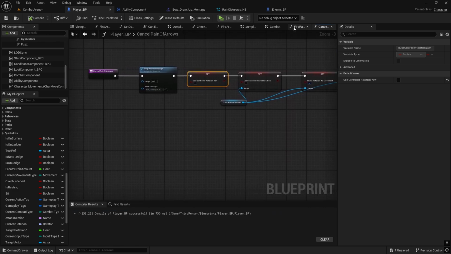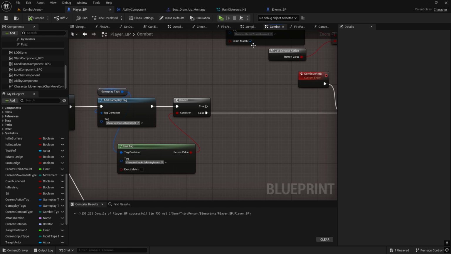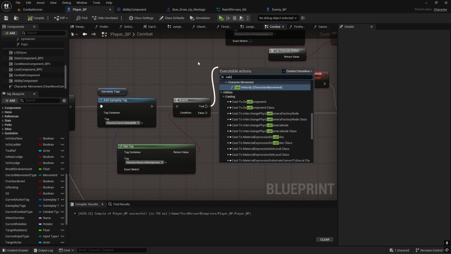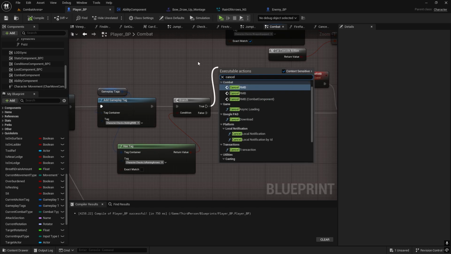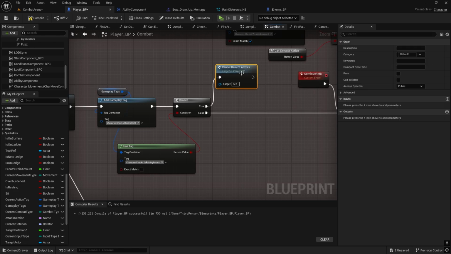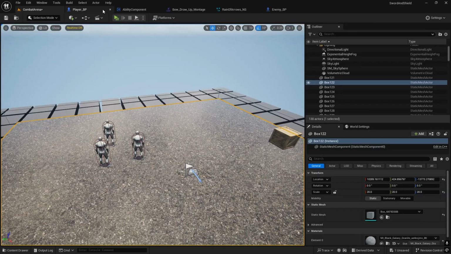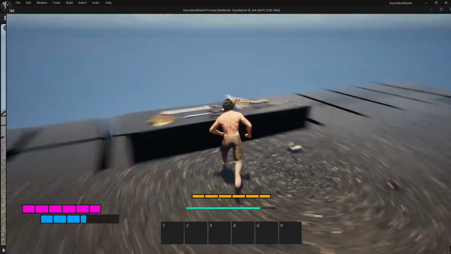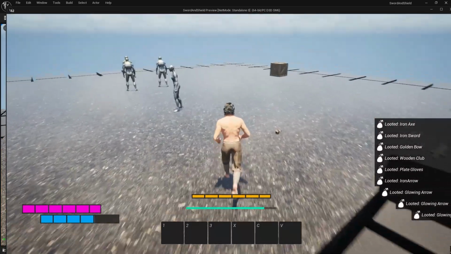And then cancel rain of arrows needs to be called on the combat here. So cancel rain of arrows. I'm just thinking if it's not gonna cancel when we actually fire it. Should be alright, let's see.